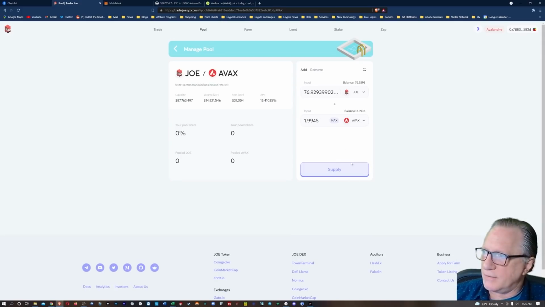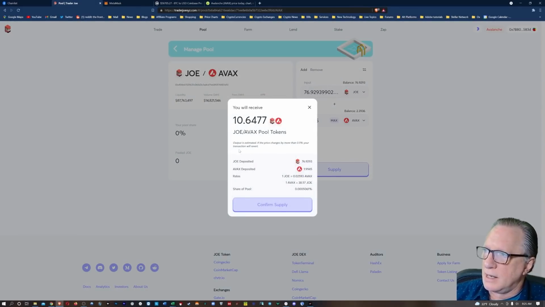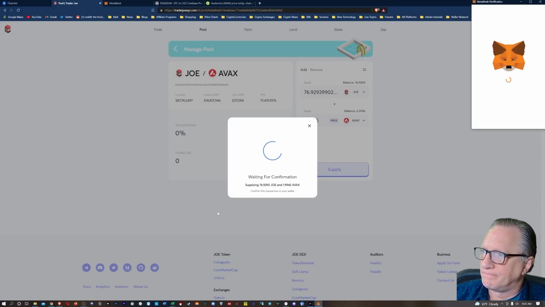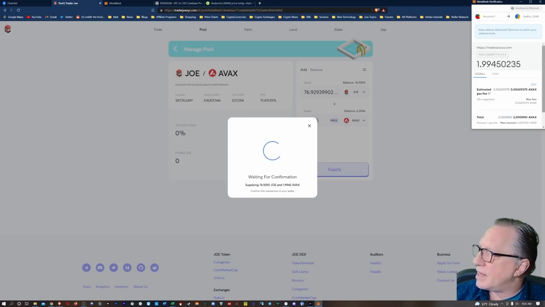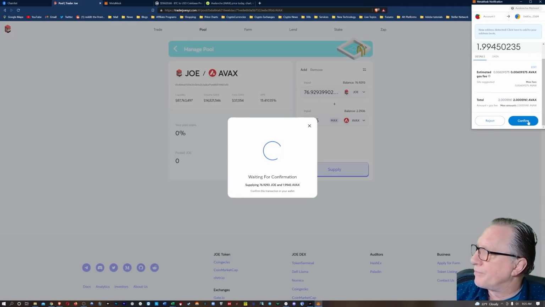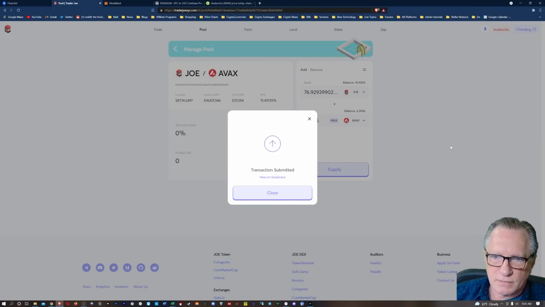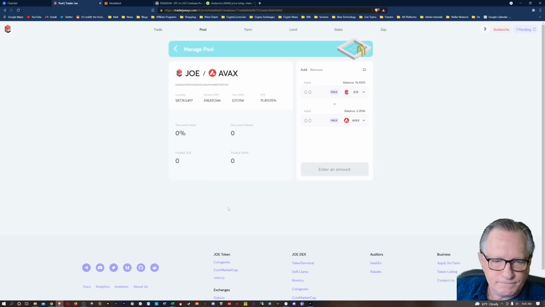We'll click supply. And in exchange for the tokens that we're depositing, we're getting back 10 pool tokens, right? We'll click confirm supply. We'll confirm in MetaMask again, as we are transferring some AVAX into this liquidity pool. And then now we can close.